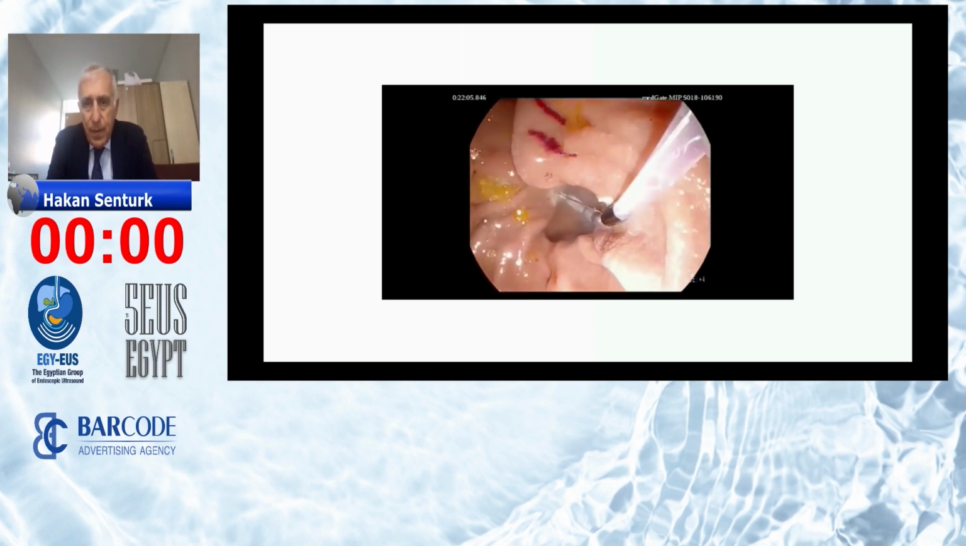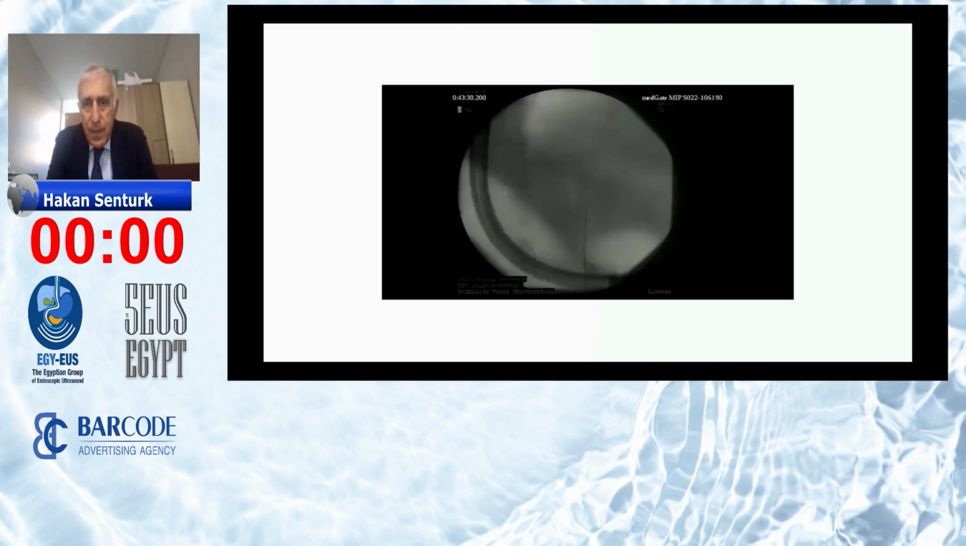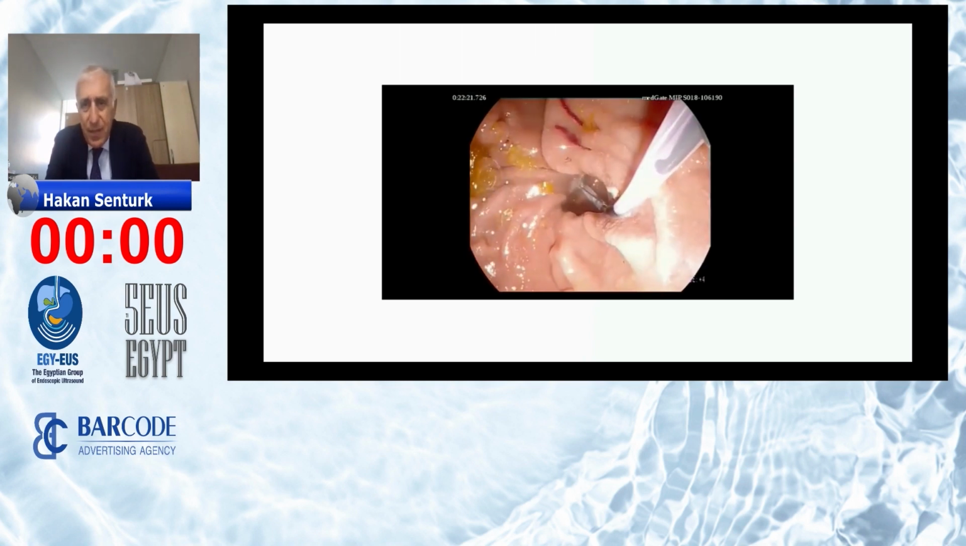and this is the ERCP procedure. You see, this is a bit eccentric position.